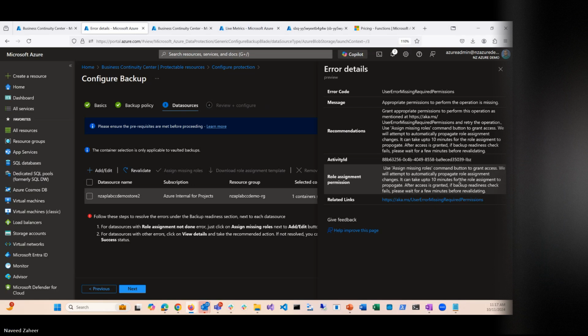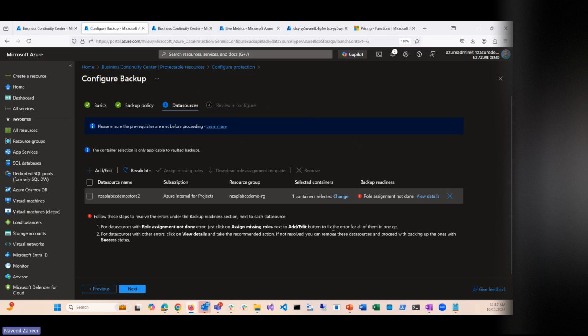I will not go into detail. There is detail available in the docs. Here you can assign the missing role and do the recommended action. Once that is done, you should be able to back this up. That's because backup needs access to this store, and you have to give that access. Once you give that access, it will be good to go and able to do the backup.